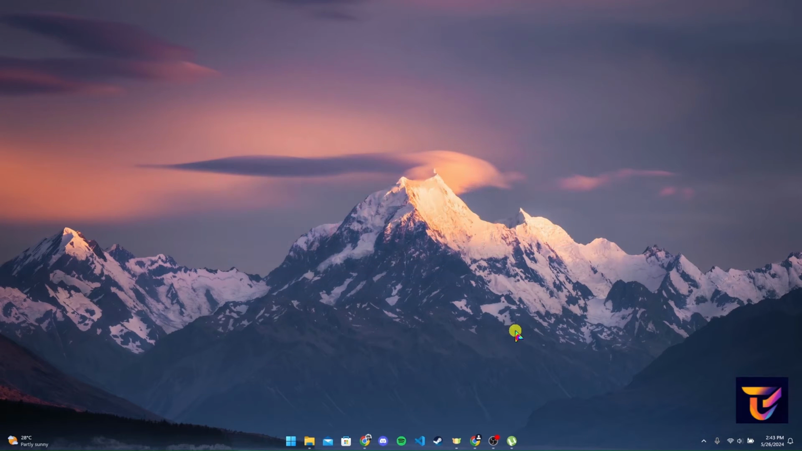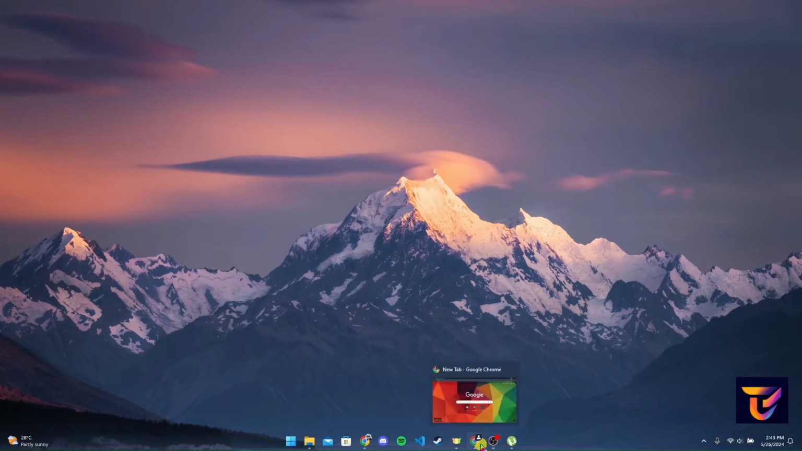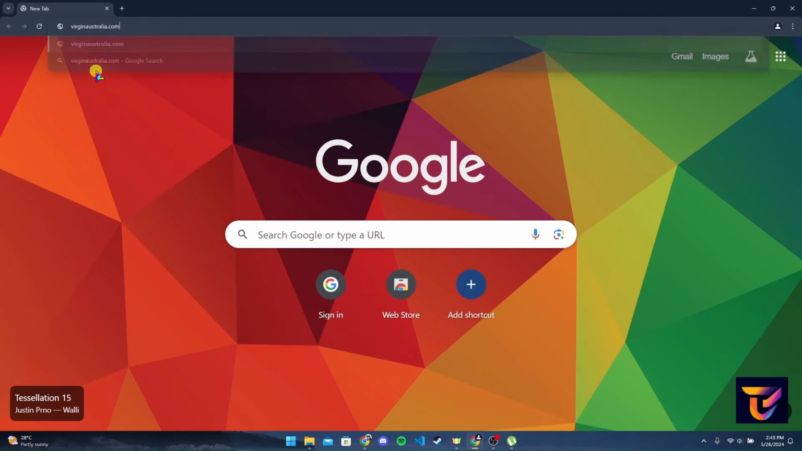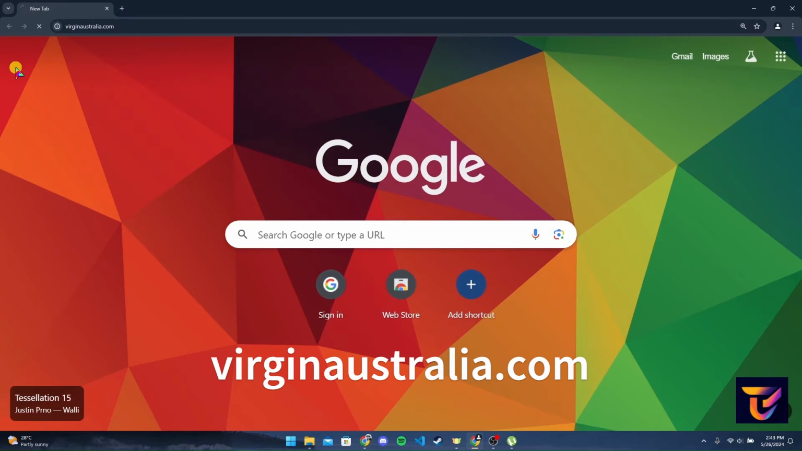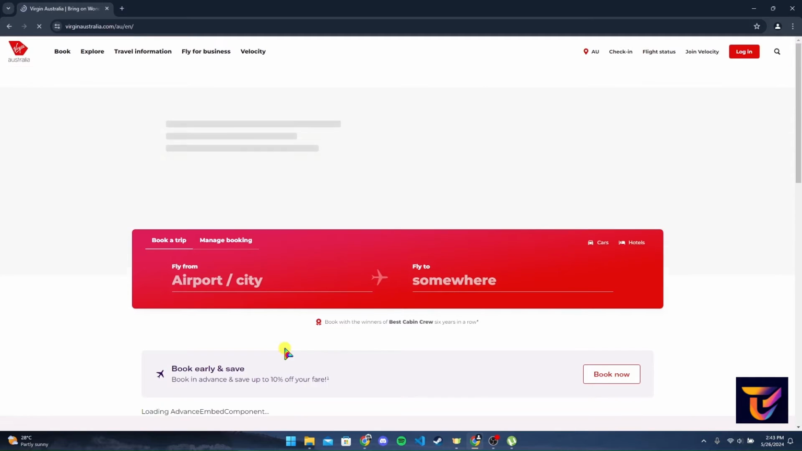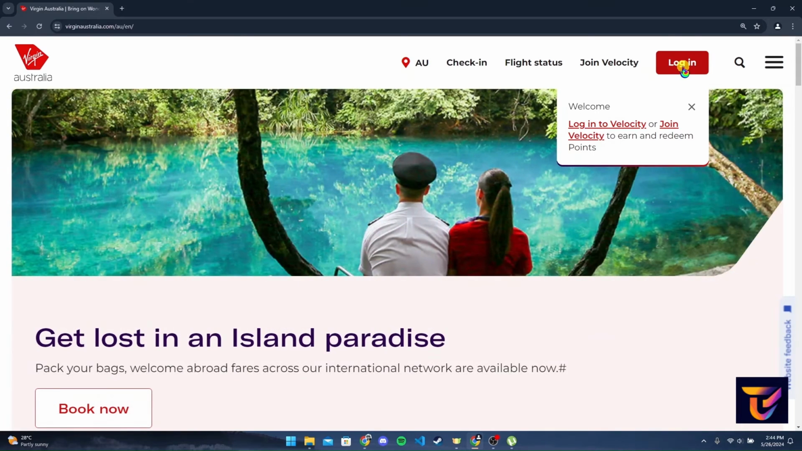In this video, we are going to learn how to log into your Virgin Travel bank account. First of all, open up your preferred web browser. Now at the address bar, type in virginaustralia.com and click on enter. Now you'll be directed to the official homepage of Virgin Australia. Now click on the login button, which is at the top right corner here.